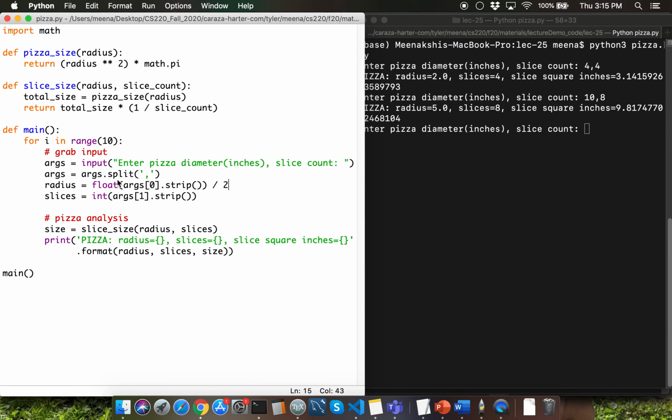What are we doing next? I'm taking the item in index position 0 and I'm converting that into a float, and then I'm dividing that by 2 so I get the radius out of it. The next value, I'm just converting that into an integer because slice count is meant to be an integer in general. Then I'm calling the slice_size function with 2 arguments.